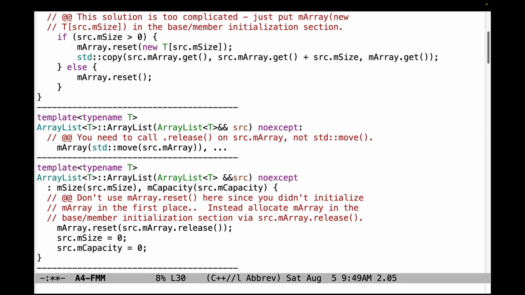Here's some problems I saw repeatedly with the move constructor. Oddly enough, you don't need to use move here at all. All you have to do, just like you did for assignment 3, is call release on source array, and then go ahead and have that released into mArray. So that'll simplify this a bit.